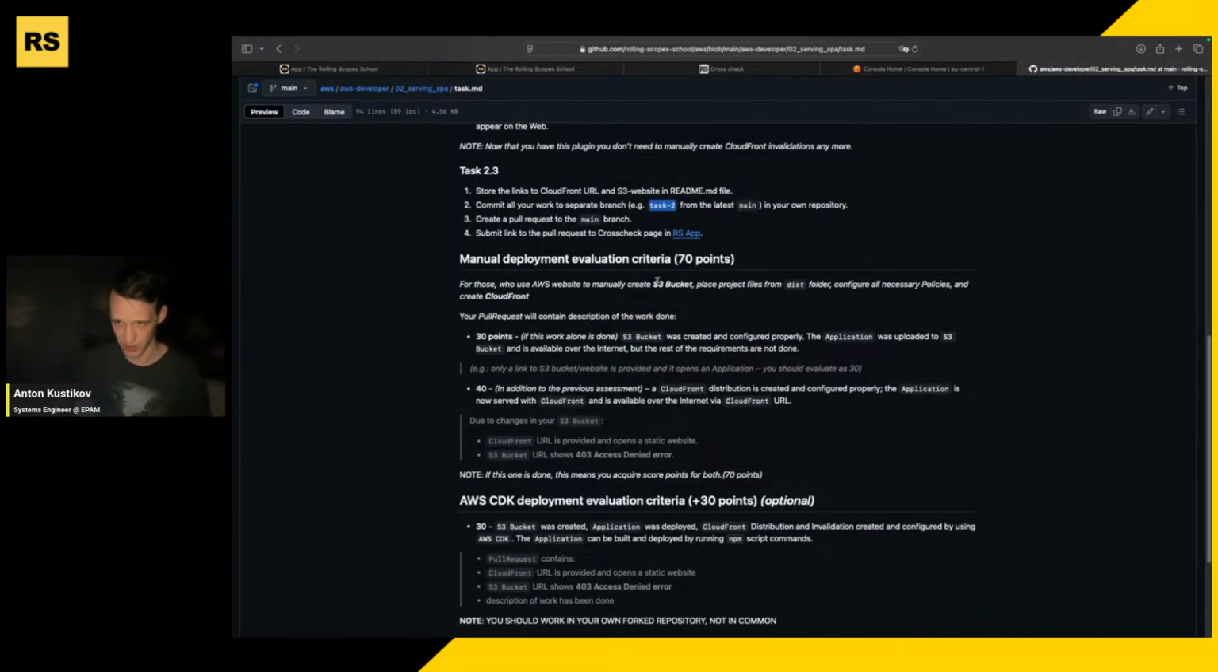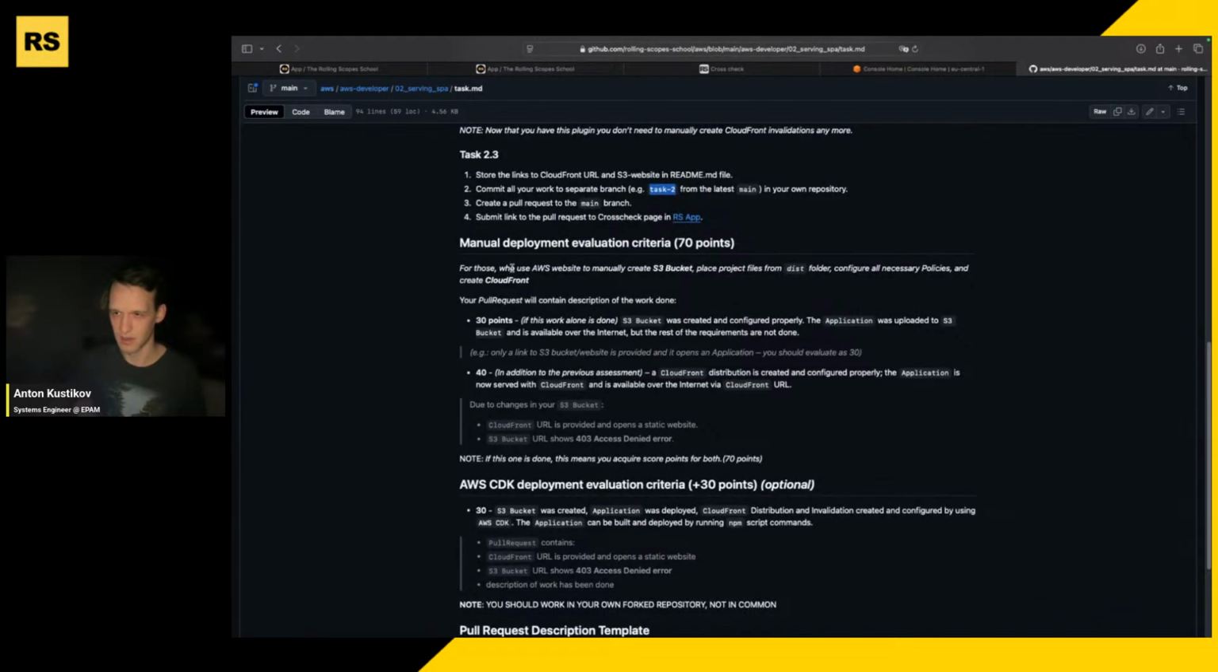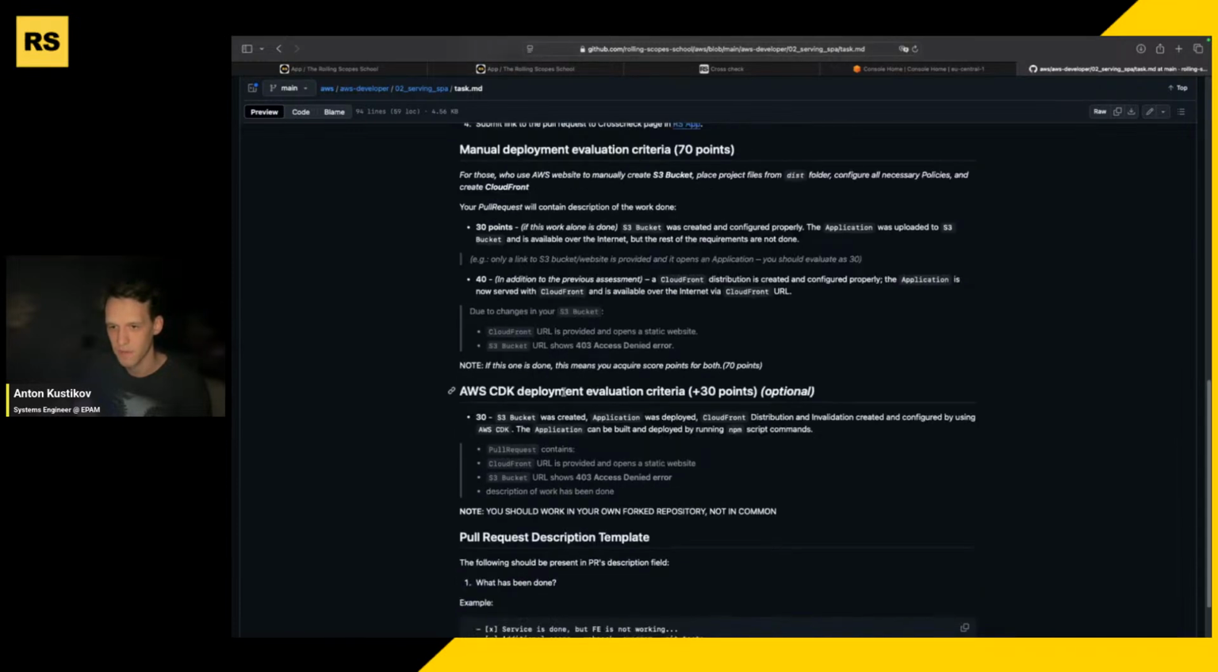Next, what about the evaluation? Someone who will check your job will need to make sure that it satisfies all of these options. I also saw there is a concern about the first part of it. Menu in the dist folder, policies, your pull request will contain a description of the work done. 30 points if the work is done. So if the S3 bucket was created and deployed. I think the concern is whether it should be deployed manually or automatically.